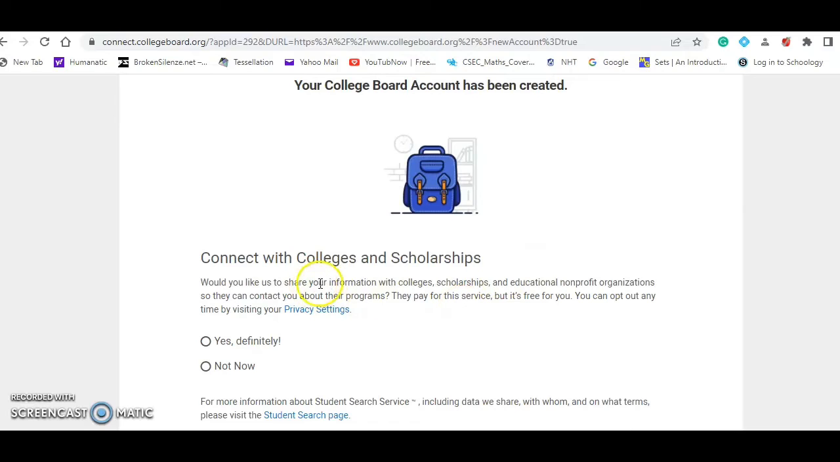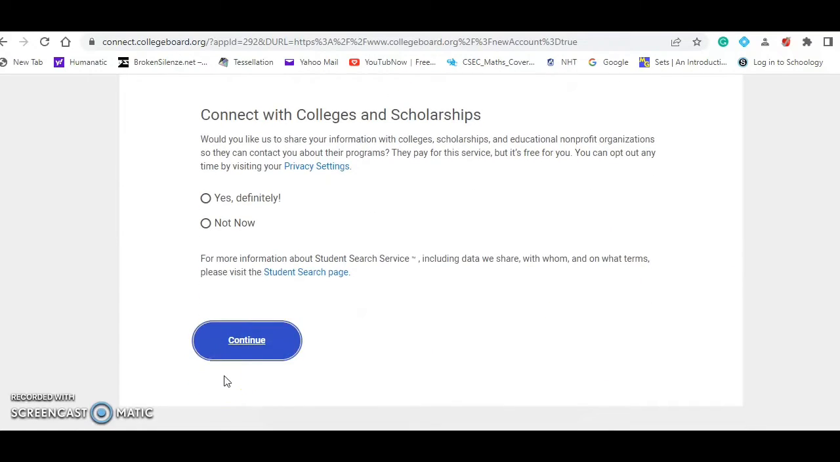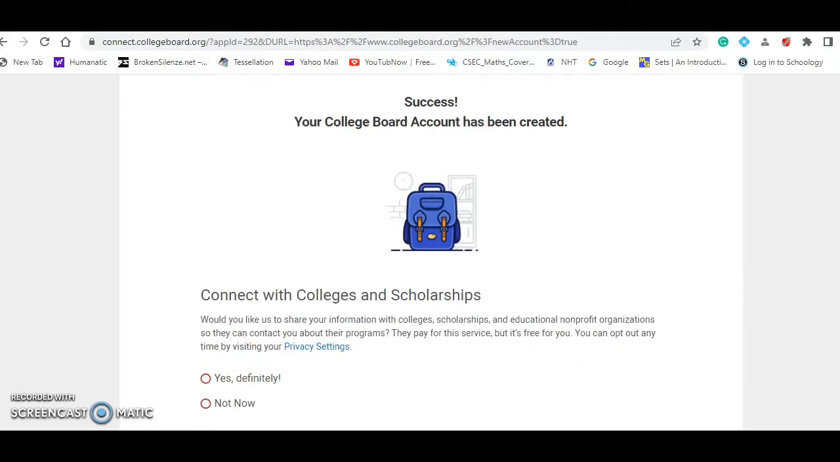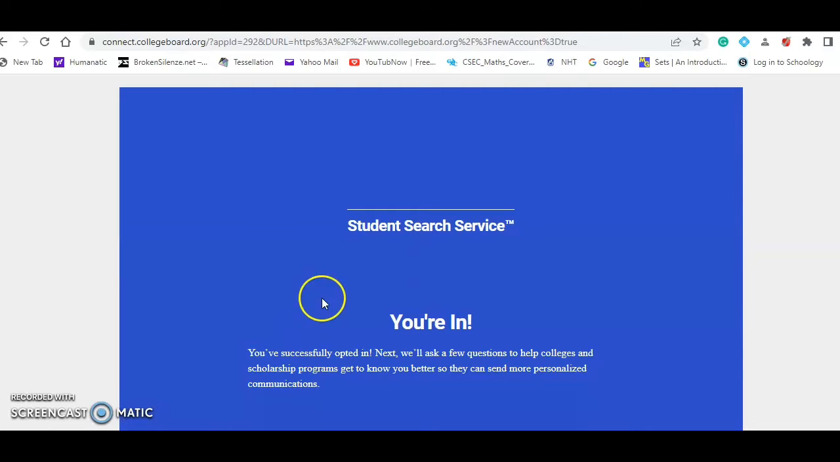Alright, so here it says connect with college and scholarships. Would you like to share information with colleges? This is a yes also. You want other persons to get your scores to see that you are actually getting the information. So I would select yes, definitely. Then you select continue and it says you're in.